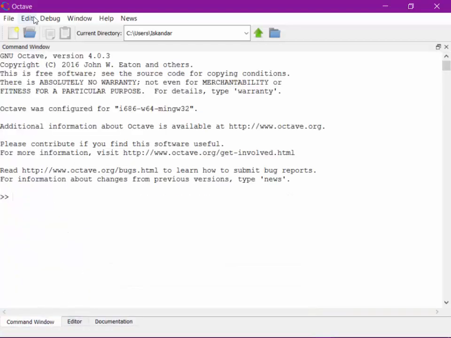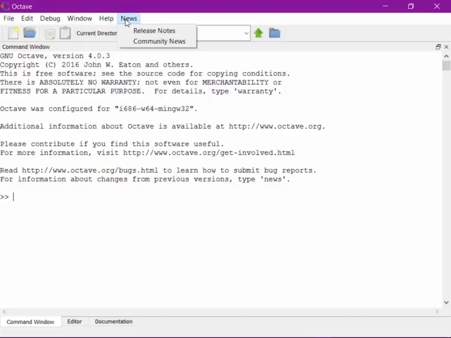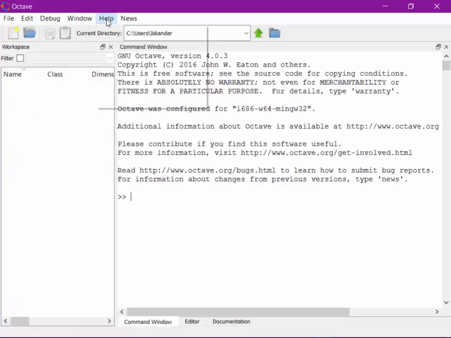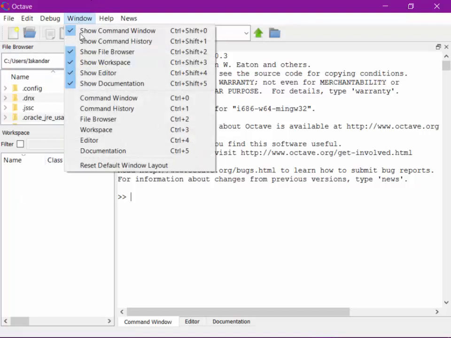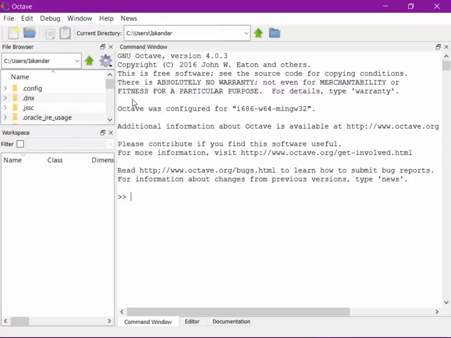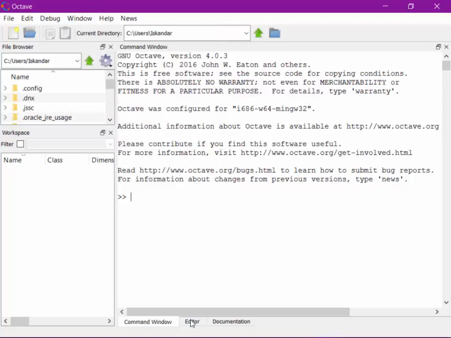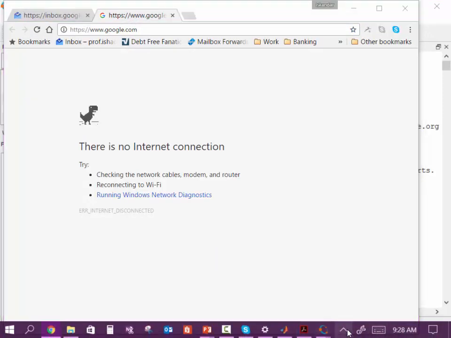Let's see, the command window is shown there. And there's the editor. Okay, this is Octave right here. And Octave is a shareware version. If you just do an internet search on it, oh, I'm not connected to the internet here. Let me see.